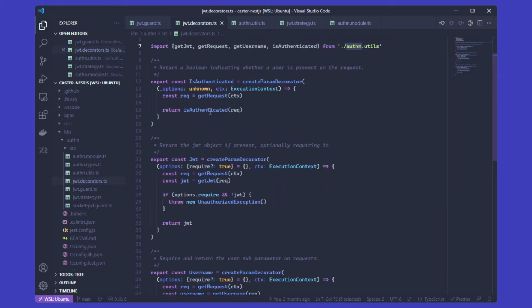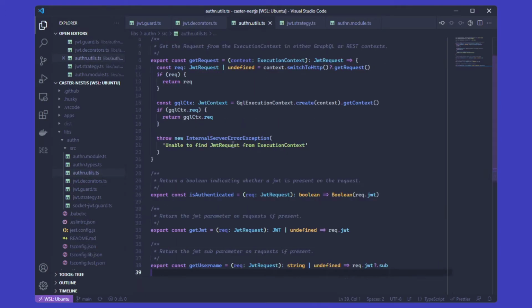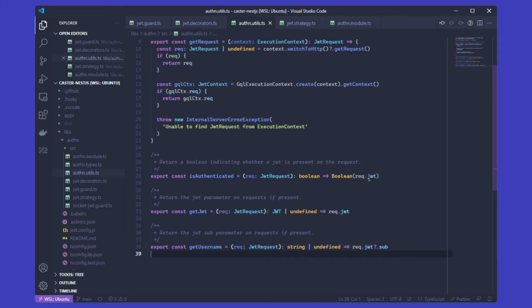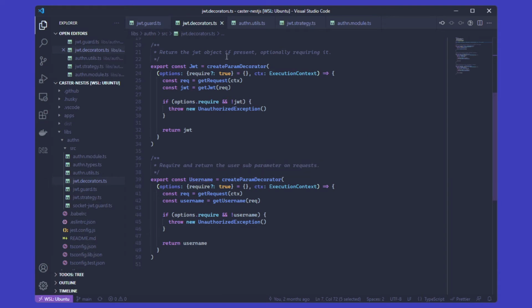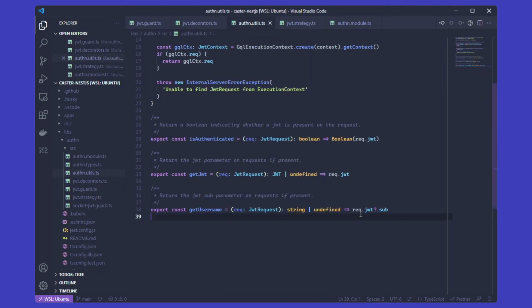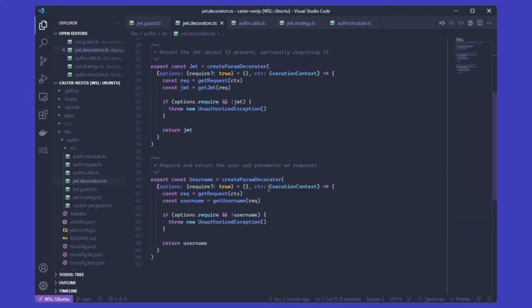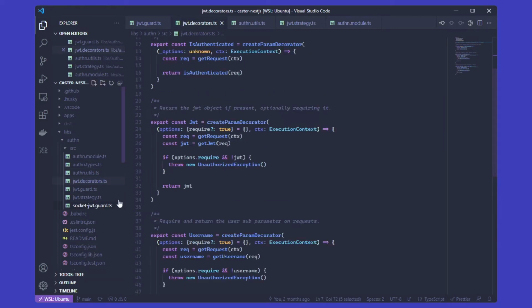It's checking to see, okay, is authenticated, is checking to see, is there a req.jwt, and username is pulling the req.sub. Where is it? Yeah, req.jwt.sub, which is the subscriber ID. And so these are what you use inside your resolvers to actually make use of all this stuff.